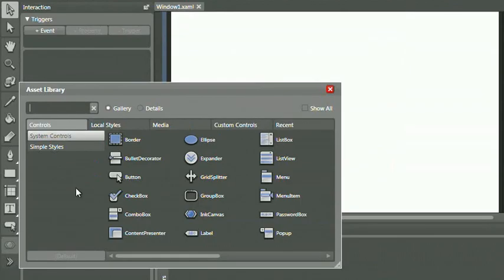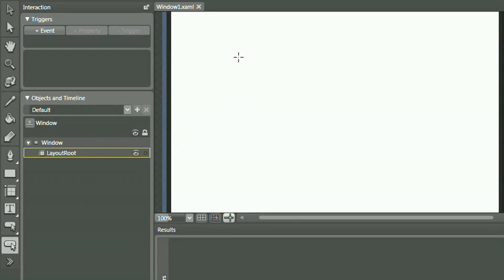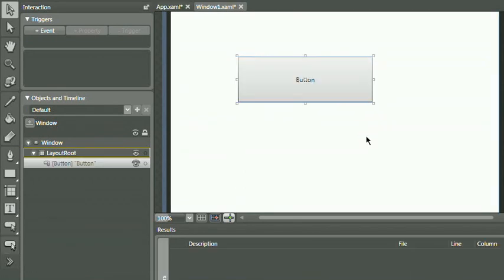Now, when you open up the Asset Library, if you make sure you have the Controls tab selected, you'll see that under Controls you have two options. You have the System Controls, and these will give you controls that look like whatever the current system is. Or you'll also have Simple Styles. And now if you choose a control from here, so say Simple Button, so click on that, and then if you draw that on the scene, you'll notice that instead of getting a system button, you get a very simple looking button.